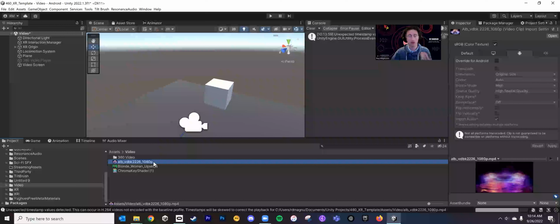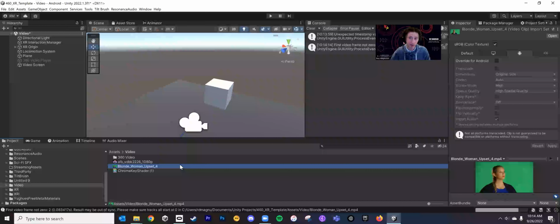And generally for Quest, you can have a couple of things up to HD running. So 2 or 3 HD videos is usually fine. One 4K video is usually okay.